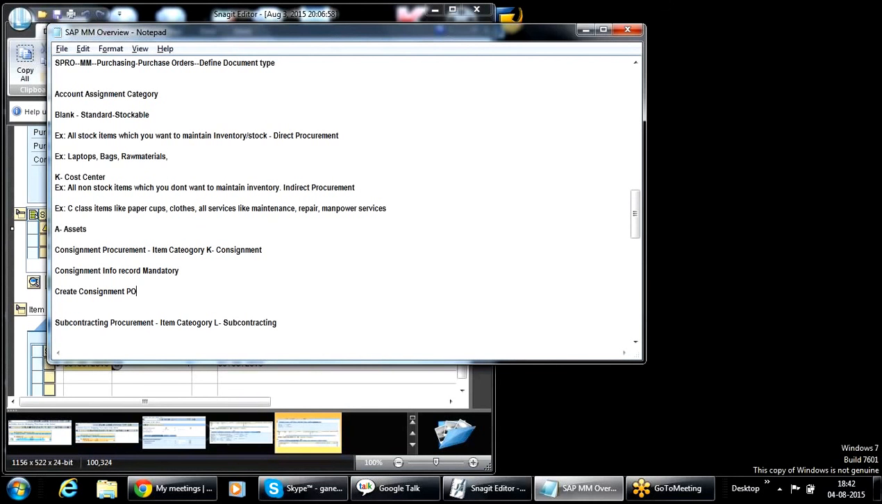Create consignment PO. Now first you understand all the functionalities, then you can easily understand when you run the scenarios. Consignment PO, ME21N. Important note: no conditions tab and no price in the PO. Nothing will be there in the PO. That's what I will explain. Then do goods receipt.